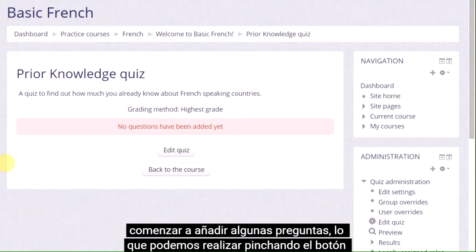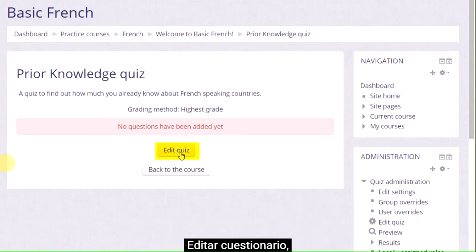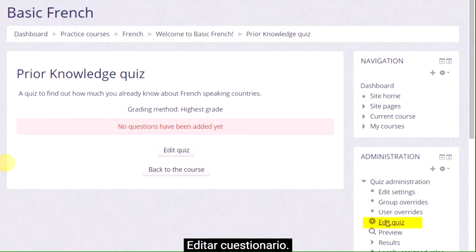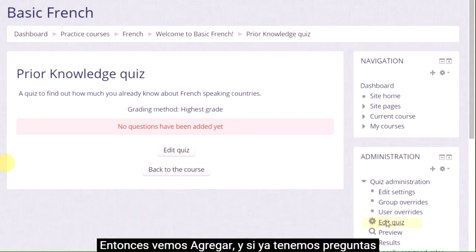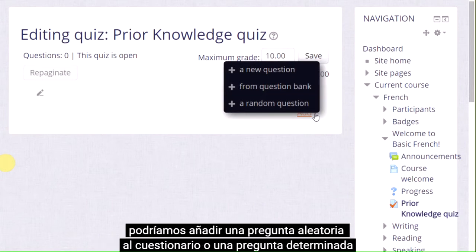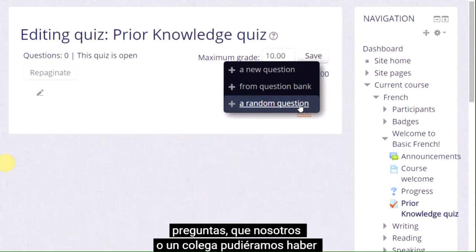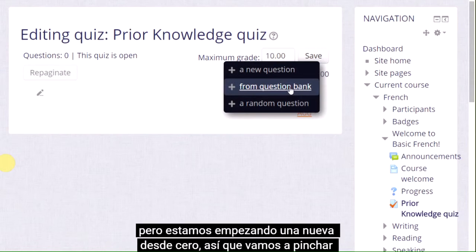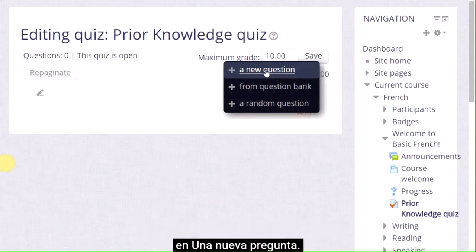What we need to do is to start adding some questions, which we can do by clicking the button Edit Quiz, or in the administration block, by clicking the link Edit Quiz. We then see Add, and if we already have questions, we could add a random question to our quiz, or a particular question from the question bank, which we might have added to earlier, or a colleague might have added to earlier. But we are starting anew from nothing, so we're going to click to add a new question.